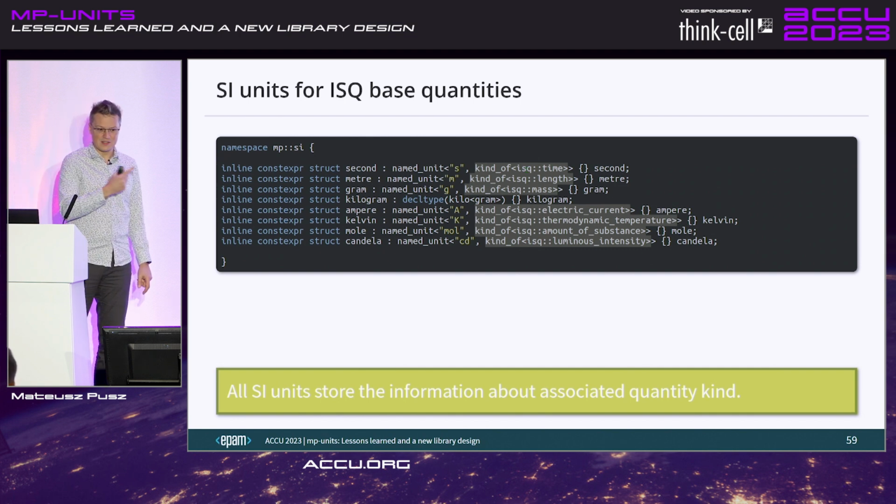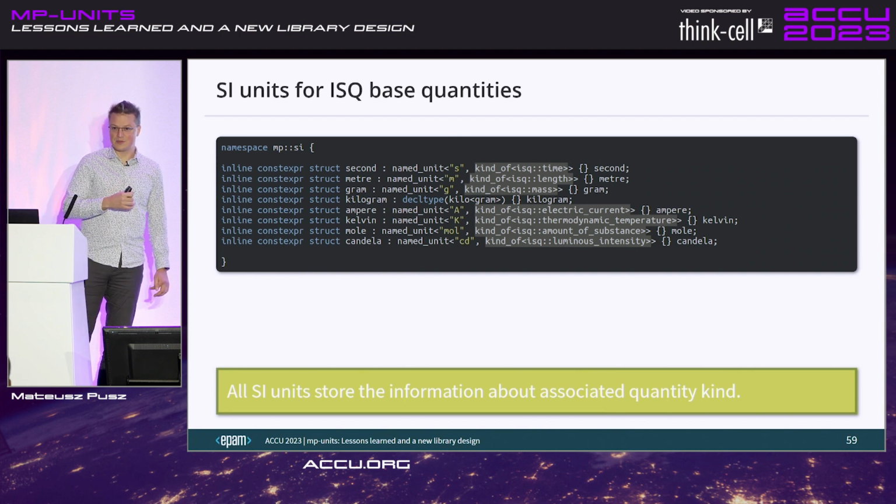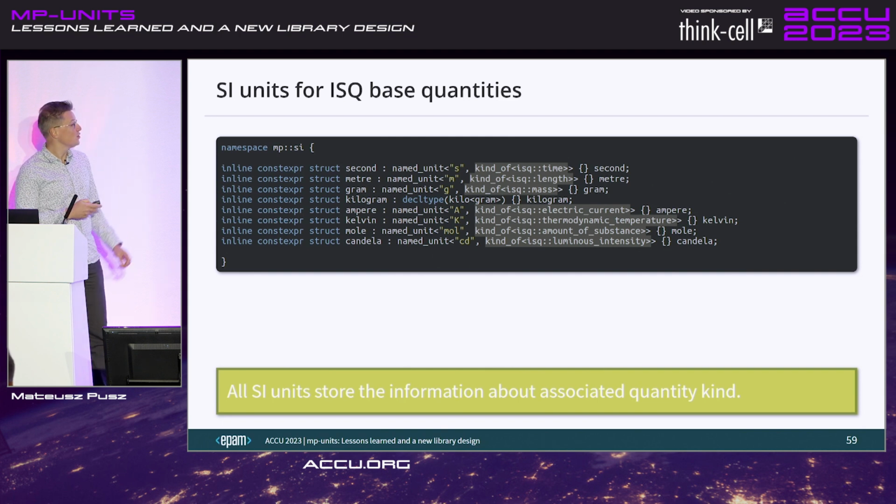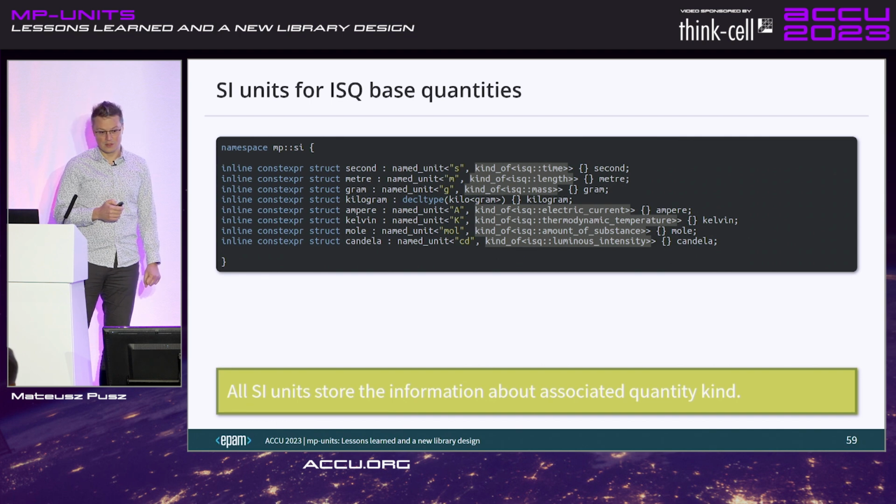And this is specific for SI because in some natural unit systems, well, there's more than one quantity associated with a unit. In those cases, this kind of is not specified for those. But for SI, everything is clear and this is how it works.